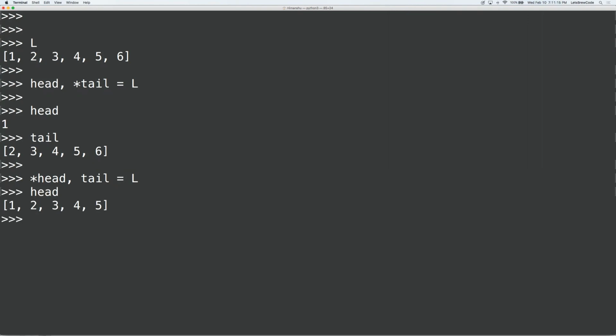And so are those built-ins then, head and tail? No, they're not built in. They're just variable names. You can say star x comma y equals L. These are just variable names. You can call them whatever you want.